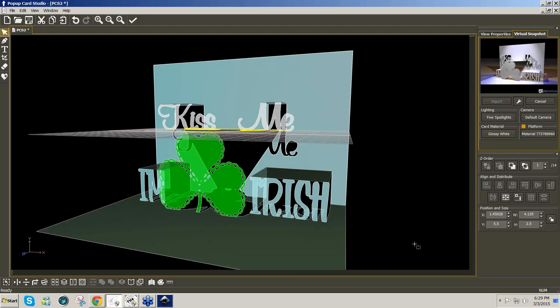Okay. Well, it looks okay. I was going to put a green backing on the back, and I'm going to save the image here, so I'll export, and wait until it finishes.